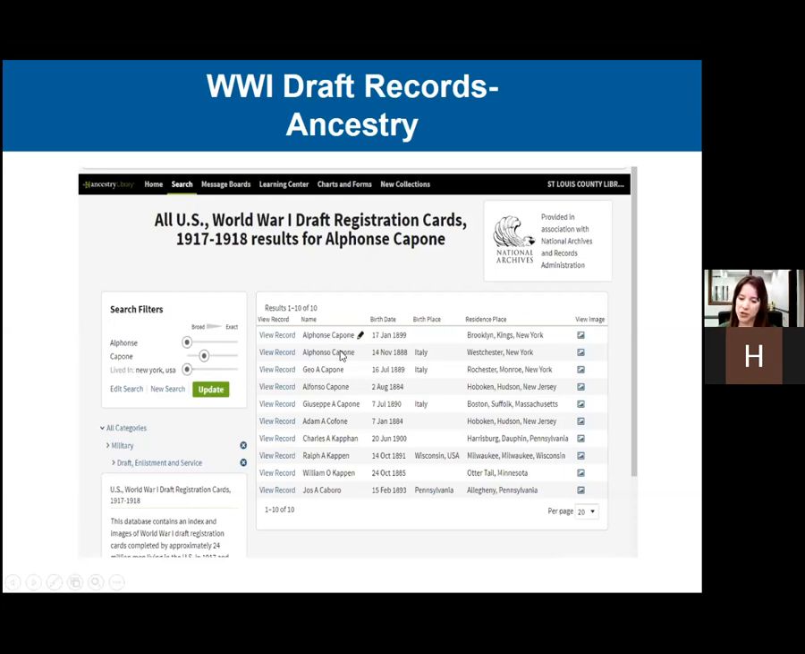But here we have two people at the top. One has a birth date of 17 January 1899, and the other one has a birth date of November 14th, 1888. So that's one example of why it helps if you do have some starting information, such as a birth date, to help identify the individual in the results that turn up in your search. We also have a residence place, so if you know where he was living at the time, that can help as well. If you can find that information from other records like census records or city directories, that can be helpful as well.